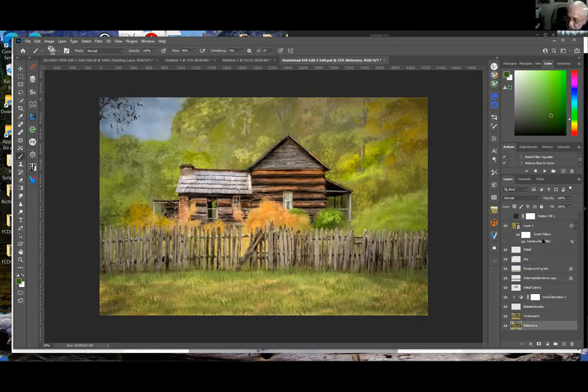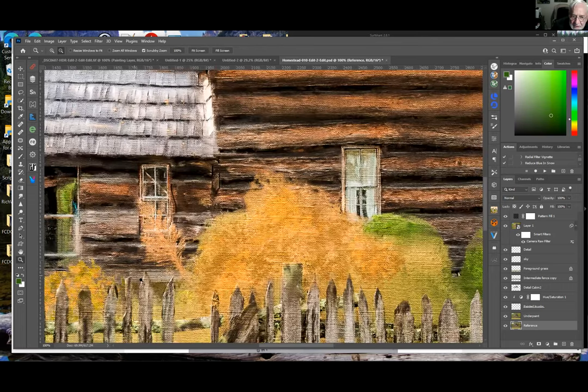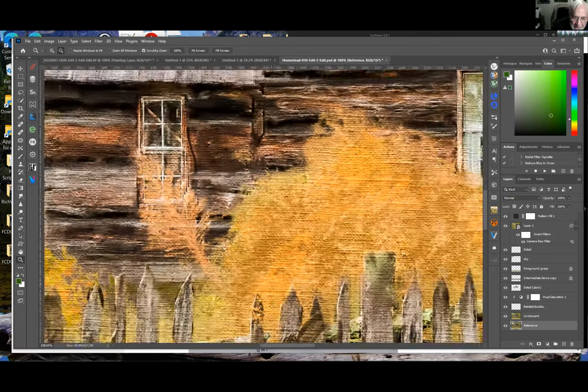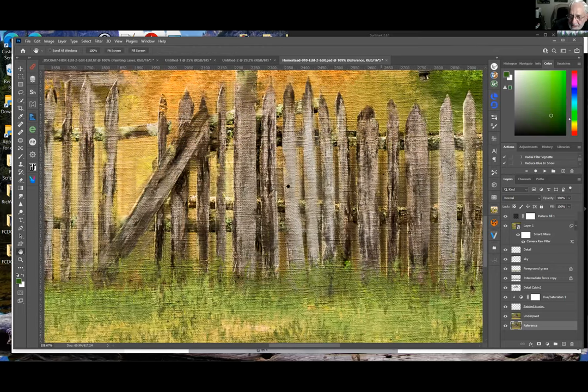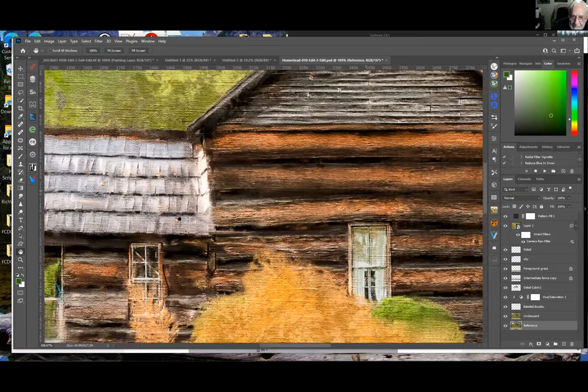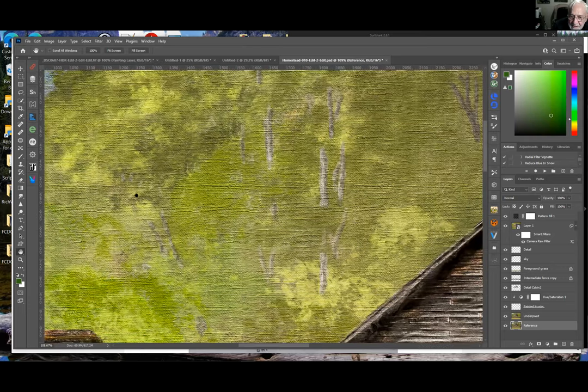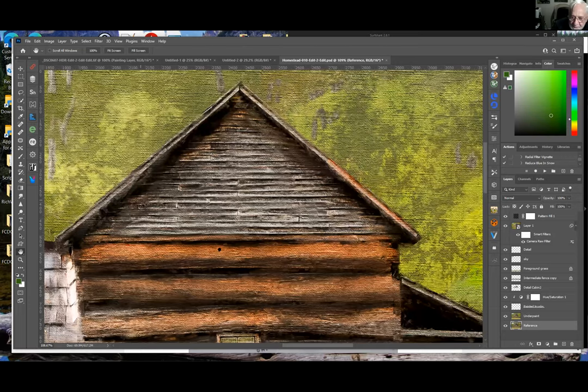I think this was just Camera Raw. I usually put a vignette on it. I put a warming filter, a circular filter, on the photo. And then I gave it a canvas texture. And if you zoom into any of this, you can actually see the brushwork in the fence, on the building, in the trees. You can see the canvas effect.